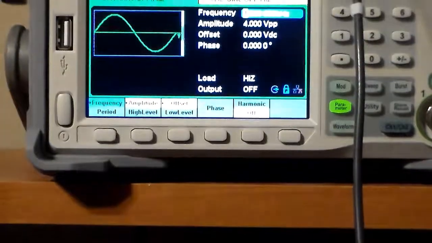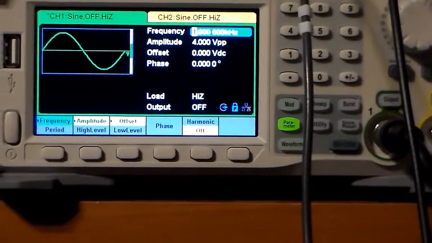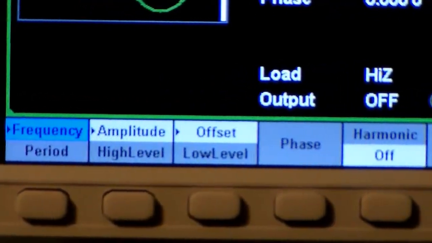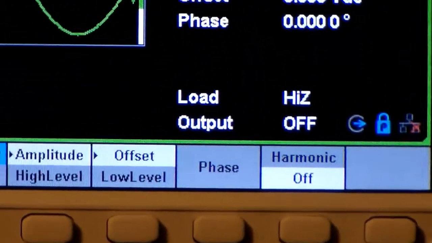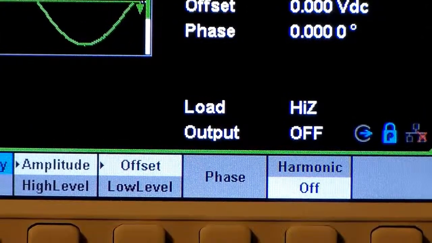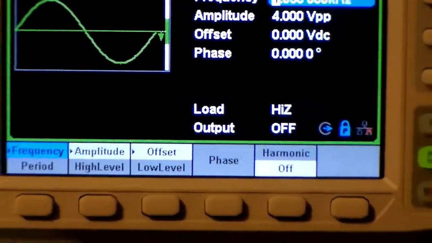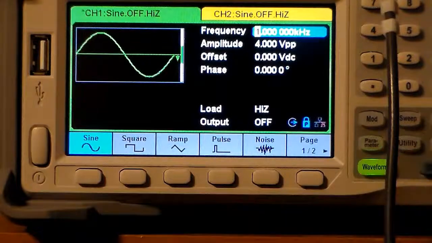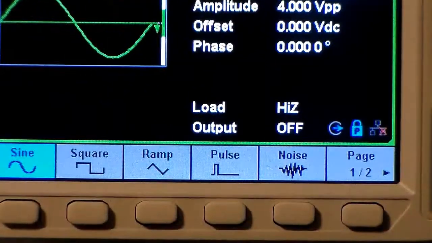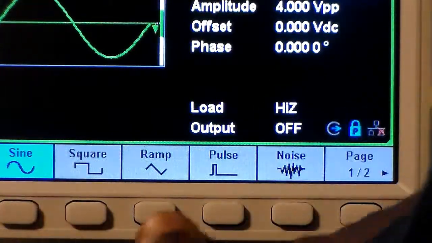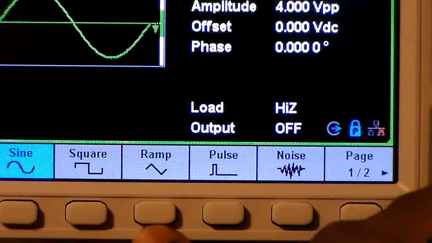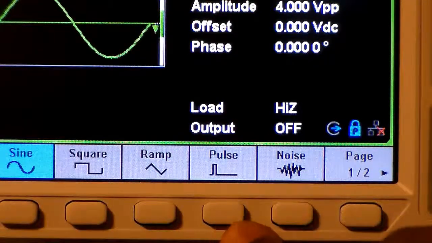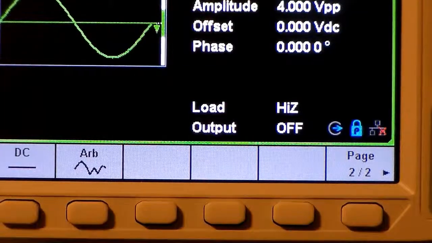This is the new function generator that I purchased. I'm going to zoom in just a bit here. It also has the ability to do a number of waves, and I'll show you what waves it can do. I'm going to hit the waveform button over here, and zoom in just a little bit. You can see that it can do a sine wave and a square wave. This says ramp, but that's the equivalent of triangle. It can also do pulse and noise, and then we can go to a second menu over here where it can do DC, and it can do an arbitrary wave.